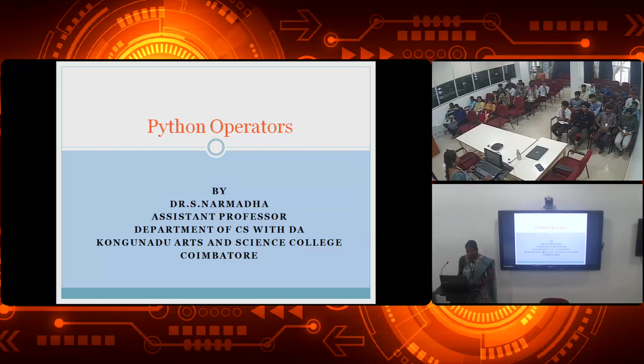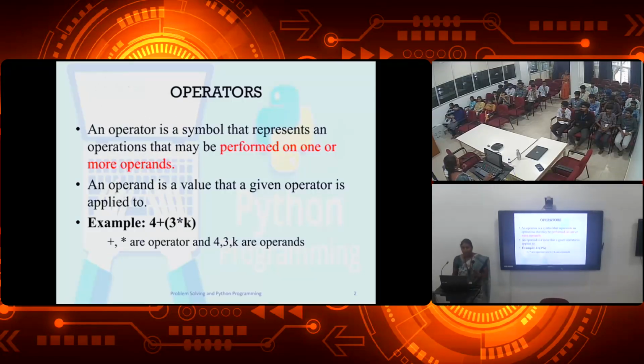Good evening all. Today we are going to discuss Python operators. An operator is a symbol that represents operations that may be performed on one or more operands.